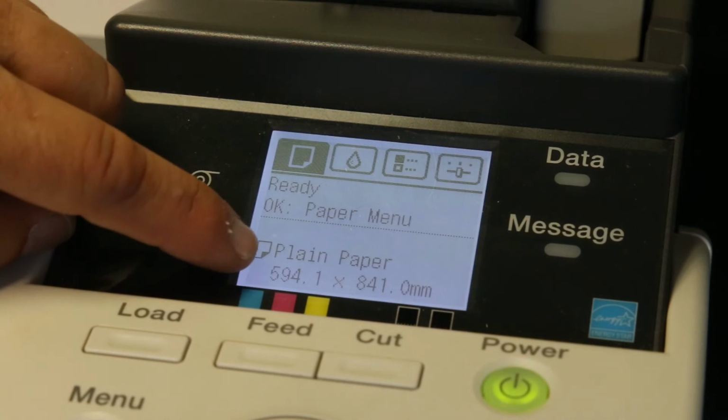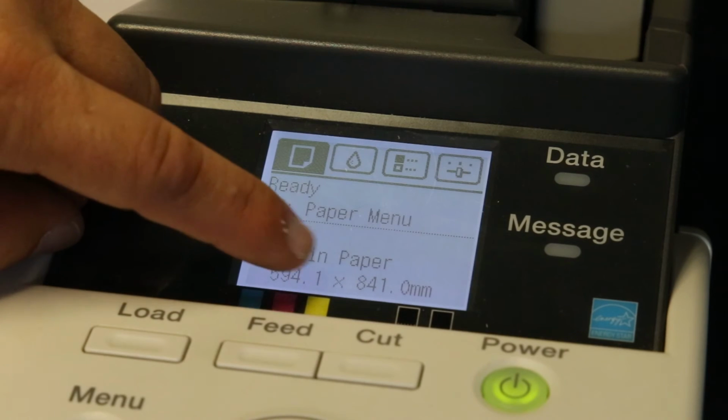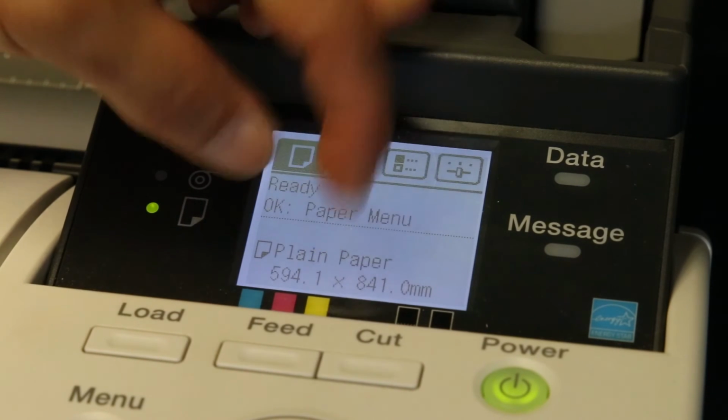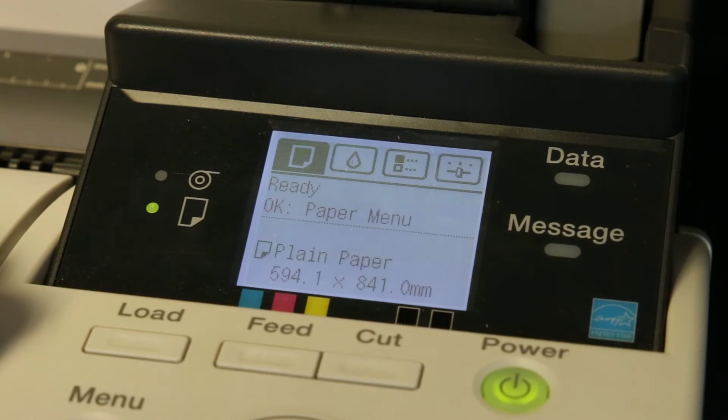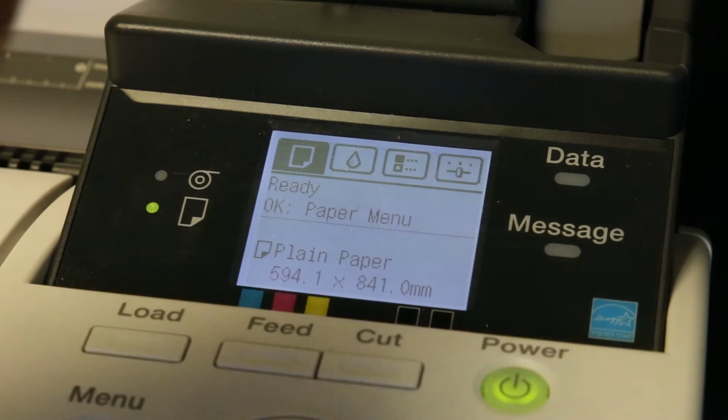Okay, so it's confirming the sheet width now. It's measured the 594.1, and it's taking my measurement for the 841. So it's ready to go. So it just needs to receive the print now. So let's have a look at the release instead.